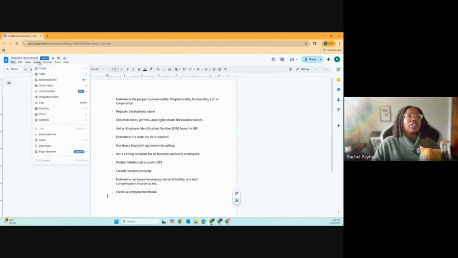Okay, so if you click the Insert tab in your Google document, scroll down where it says e-signature fields.